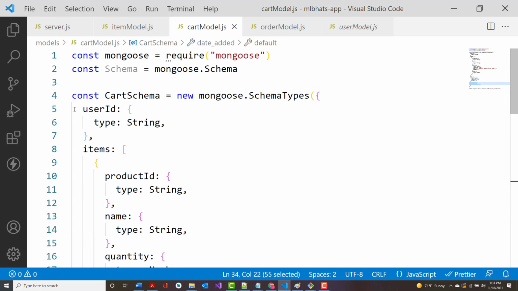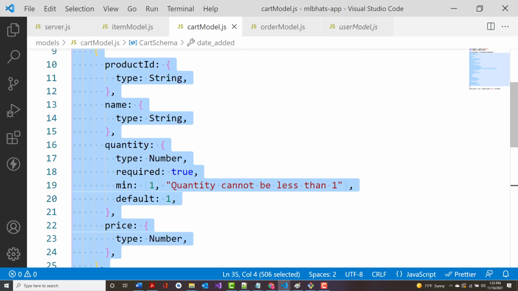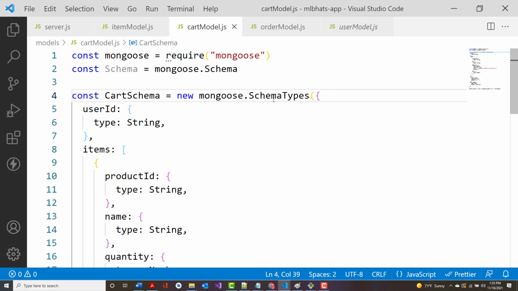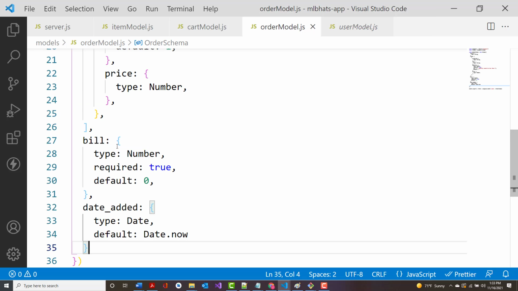But I'm going to go back and grab every bit of this that I just put in. Everything between the new mongoose. What does that say? Cart schema equals new mongoose. That should be just mongoose.schema. I don't know how it gave me the types in there. That should be schema. All right. So I grabbed everything that's in here. I'm copying it to the clipboard, and I'm going to put it into my order model. Ideally, it's going to be the same thing as what's in the cart. All right?